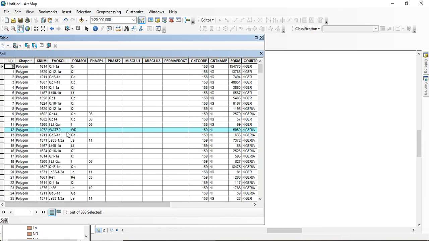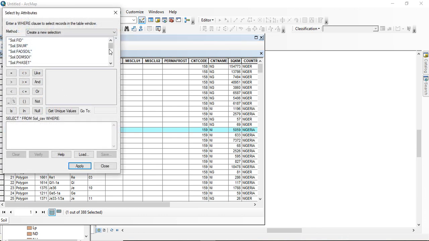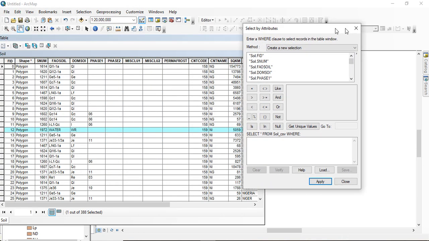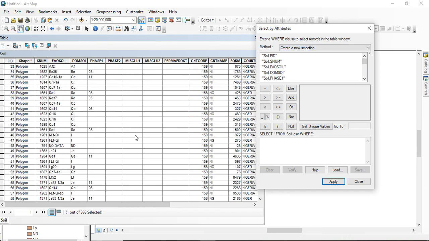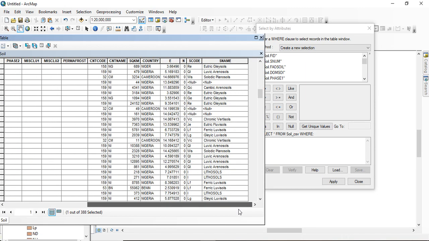You can select and delete some of these. So just go to your select by attribute. Then we have another one with null information, which is our ND, no data. You can see ND, no data, and when you scroll, you discover we have null information, so we have to remove those ones.